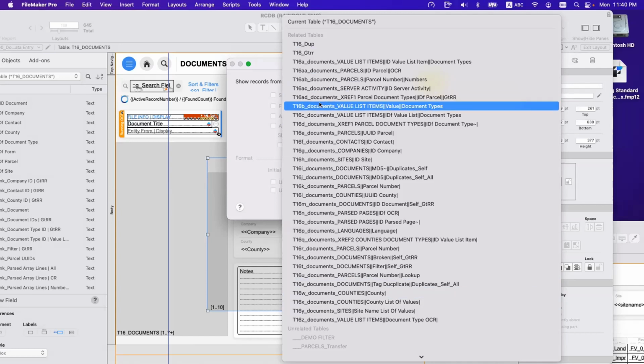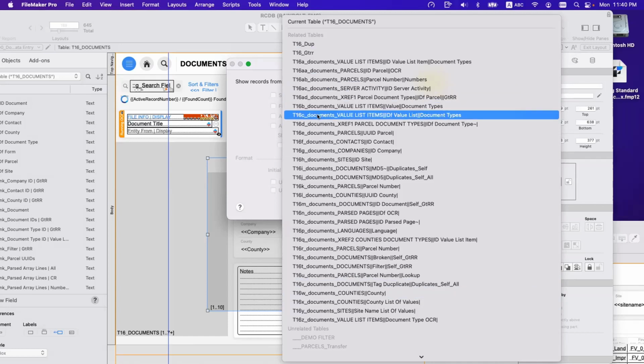And now here, the C, what it is, it's a relationship from documents to the value list item table. So that means this is small, this is capital, because all the capital are the table where I'm landing in the relationship. That means what I'm going to display on that portal will come from the value list item table. So from the T16C, from the documents table to the value list items using the foreign key value lists.